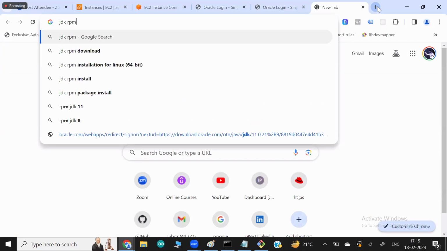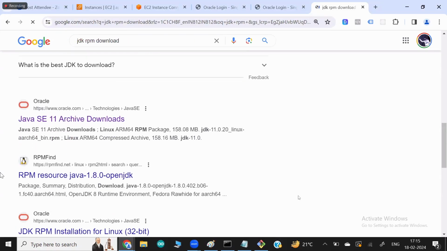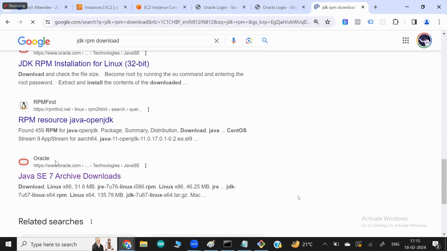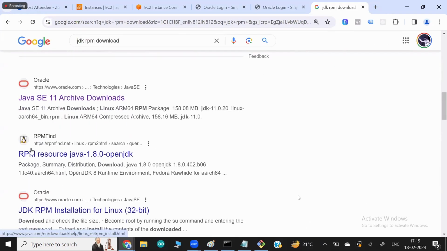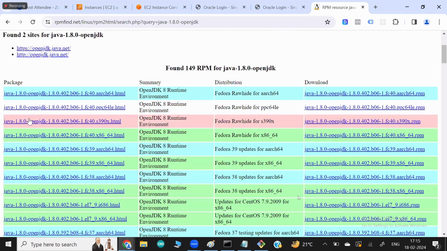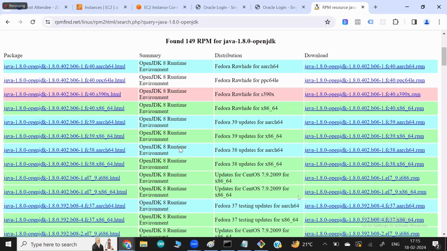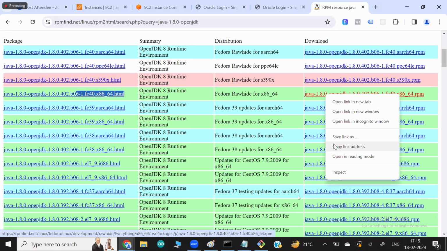JDK RPM. You can find some other link also where you can download the software directly. Maybe this can be one website. RPM find. This can be one website. Here I can take Java 8. 1.8 means Java 8. And 64-bit. Okay, that's what I'm looking for. And this is the link. Copy link address. I have the link.